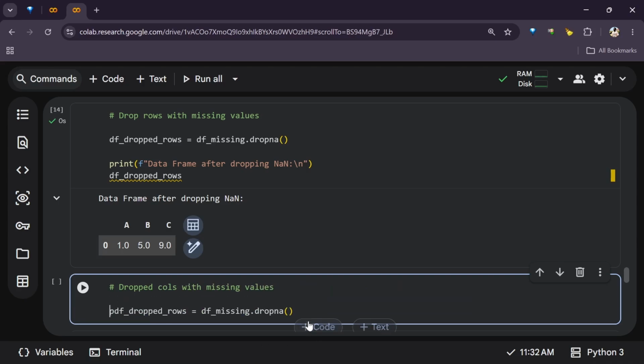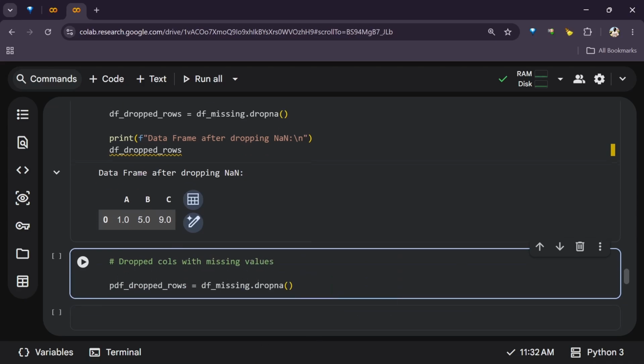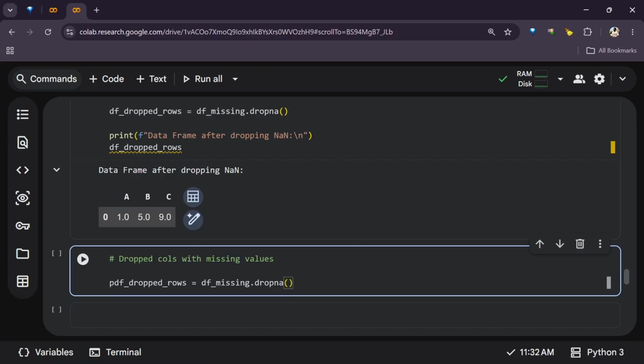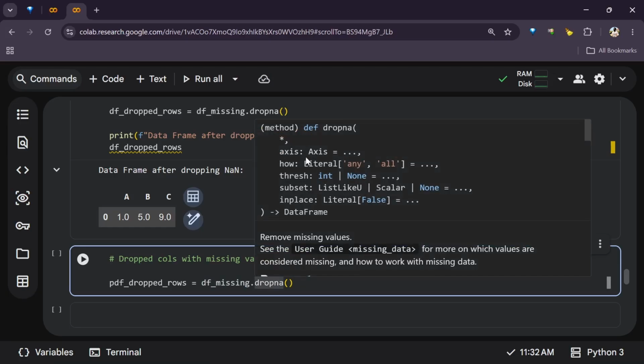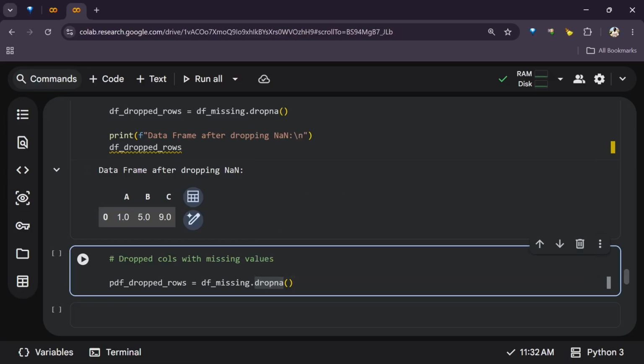Okay, so let's drop the columns with missing values. Right now, we say df_missing.dropna(). The only argument we have to pass in, like I said, if you hover over this drop, you can see we can pass in the axis, and we can also pass in inplace. Inplace is if you want to override the original variable, but we don't want to do that, and that is why we are saving it inside another variable.